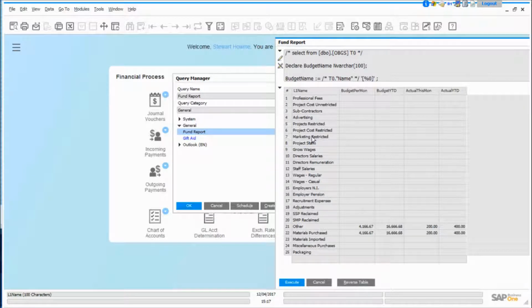So here we can see we've got 4 columns. So we've got the budget per month, the budget year to date, the actual this month, and the actual amount spent year to date. So you can't see it here, but these are split into header sections and general ledger codes. So for example, these figures here that are showing, other is the header amount. So these are the subtotals of the general ledger codes that are beneath it, such as materials purchased, which is why they're the same.